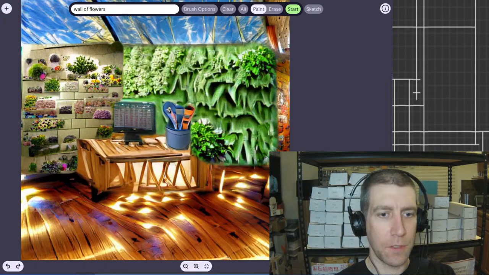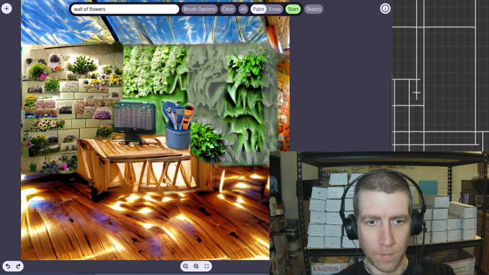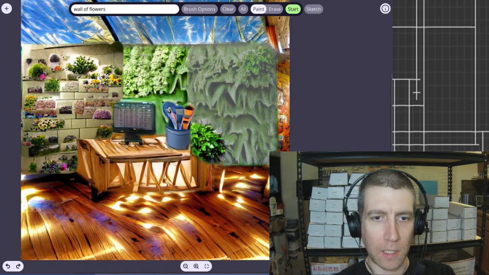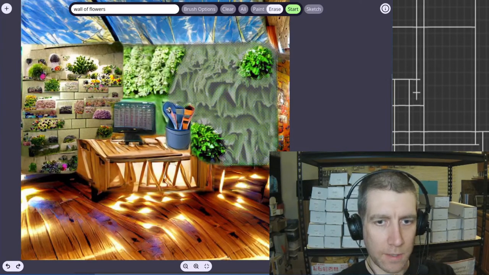I think there's just a few more sections that I want to redo. And one is the green wall. It doesn't look like plants. I don't know, it looks like plant pasta. I want more realistic looking plants here. There are some sections that it got right. Like right here up in this corner, it looks like there's a little bush thingy. It looks good. Also right on the desk looks good. So not all of this I'm going to get rid of.